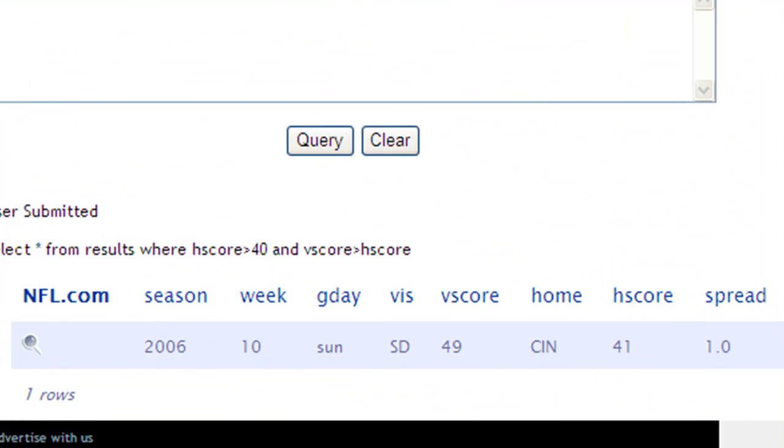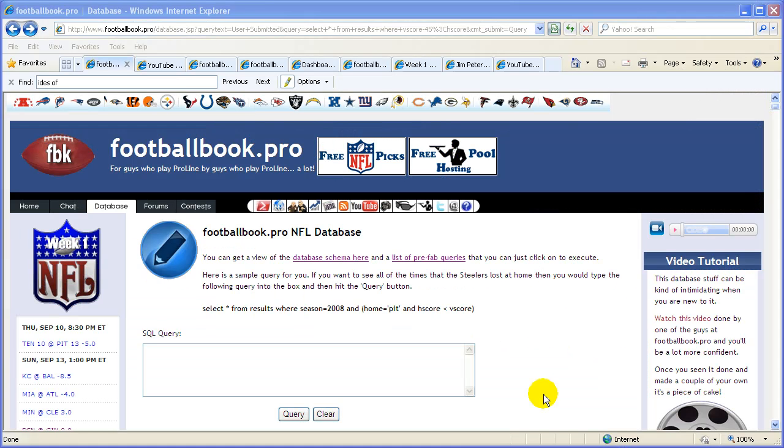So we'll scroll down, and as we can see in 2006, week 10, the Cincinnati Bengals lost at home despite scoring 41 points when San Diego scored 49 points. Anyway, this was just a brief introduction on how to write database queries. We'll probably have more videos in the future, but for now, try to write your own queries, and good luck. If you have any good ones, share them with us. Thanks.